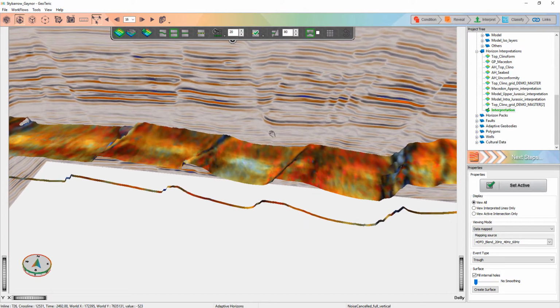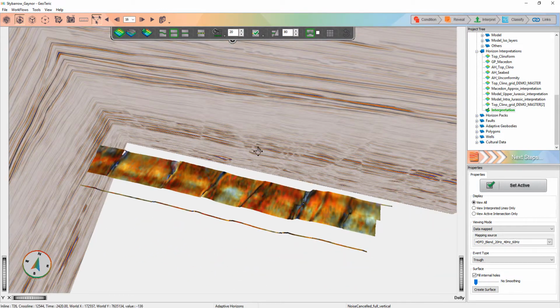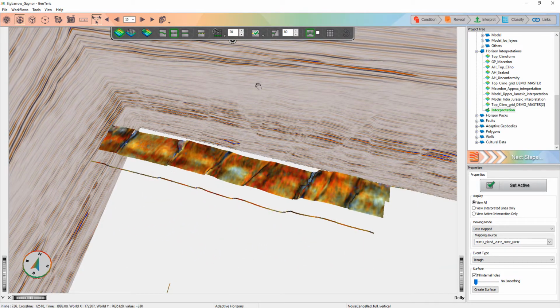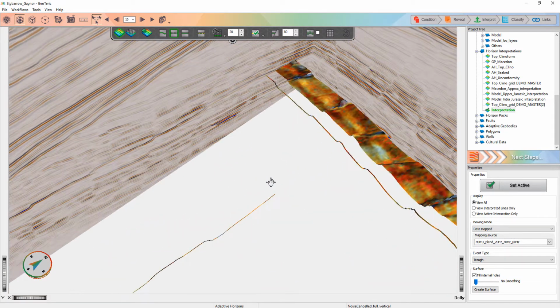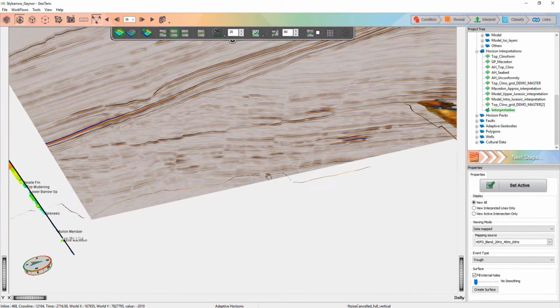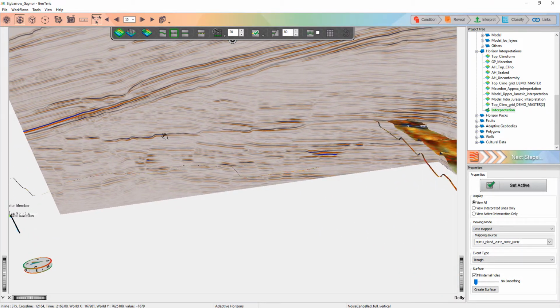This is done on the fly and will automatically update as we're interpreting, so we can leave that on as the interpretation grows. I've now turned off the ability to fill in the background because I want to show you this full line tracking option.